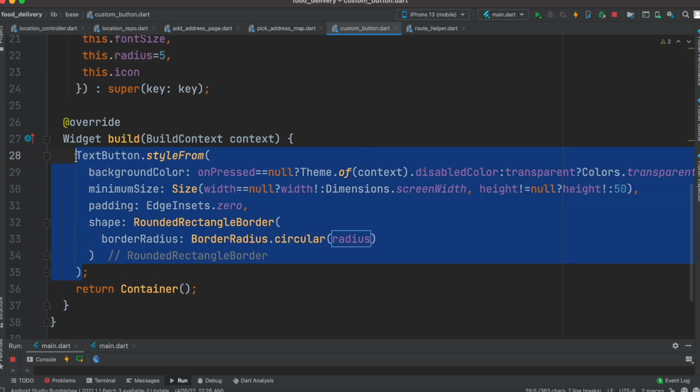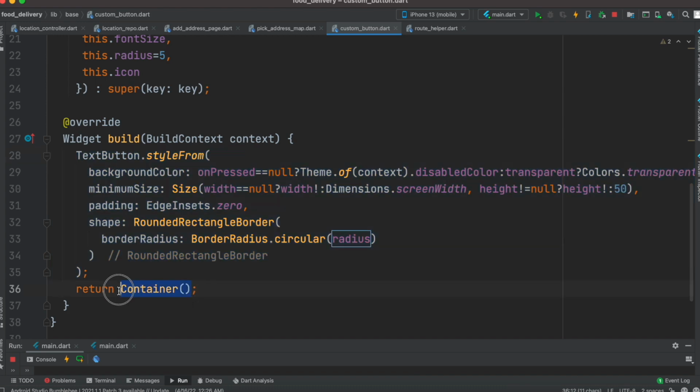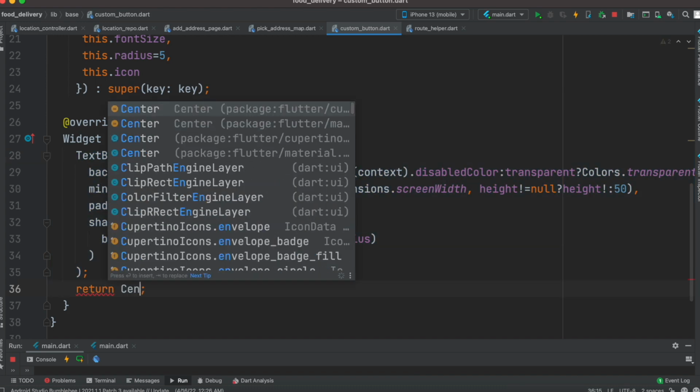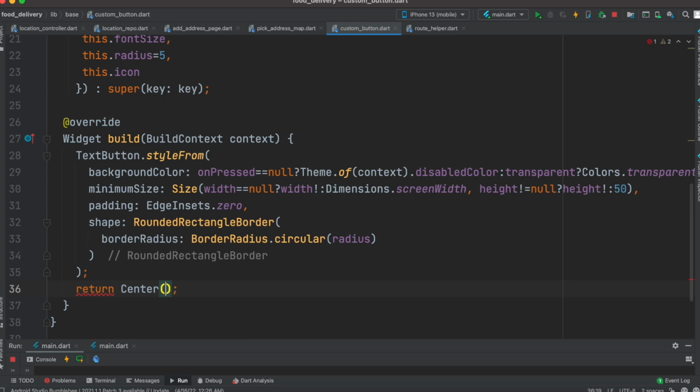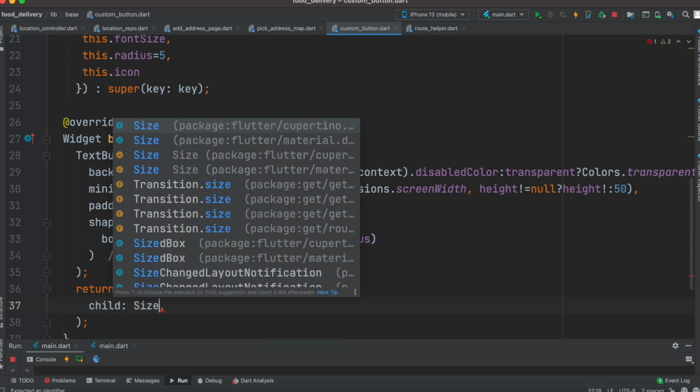But of course our button will have several other properties and things like that, so we need to work on them now. So we'll replace this one. Whatever the button will have, we want to put everything in the center of the button, so that's why we use center. Now inside this we'll have a child, and child will have a sized box.